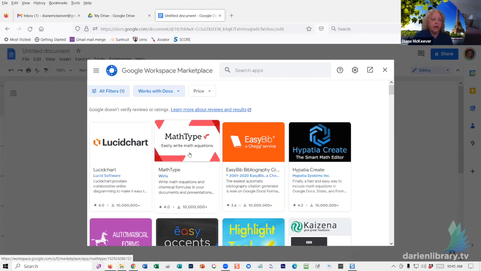I mean, a math typer, how many times do you write math equations? Well, there is an equation writer in Word. It's built in, but of course that's a paid program. So this is something that would add functionality.